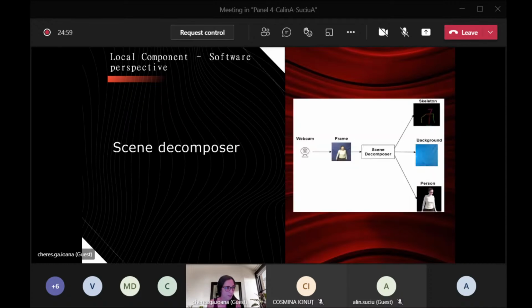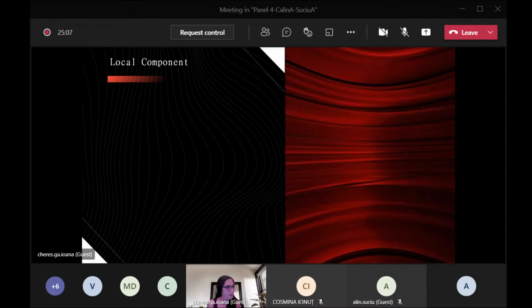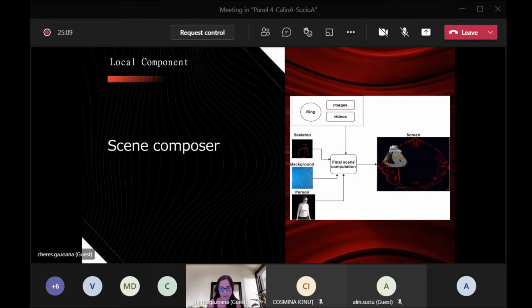From a software perspective, the local component has a scene decomposer, which takes the frames and decomposes them into skeleton, background, and person. Then, the scene composer takes all the partial images computed. It creates the frame that will be displayed on the screen.